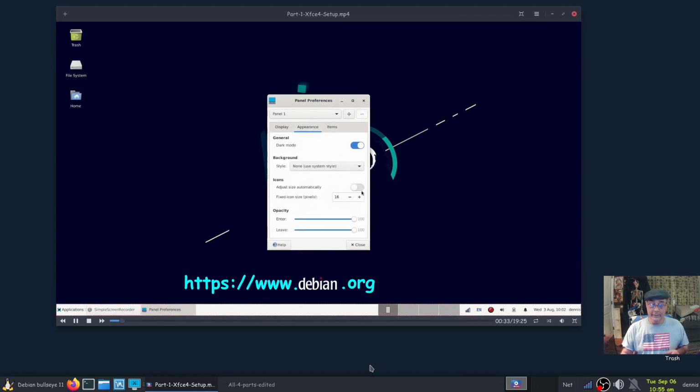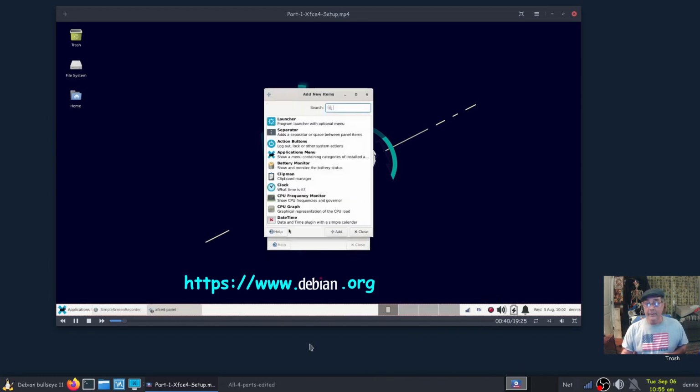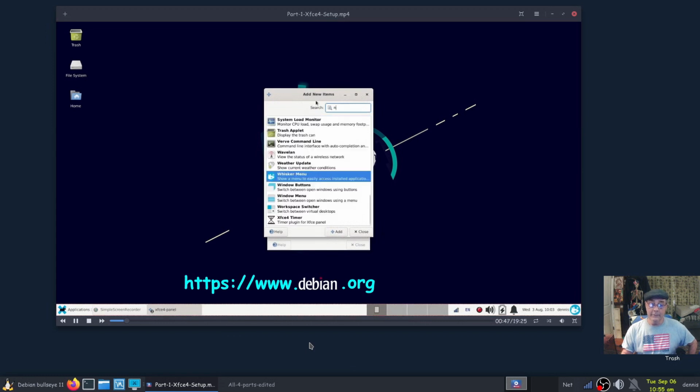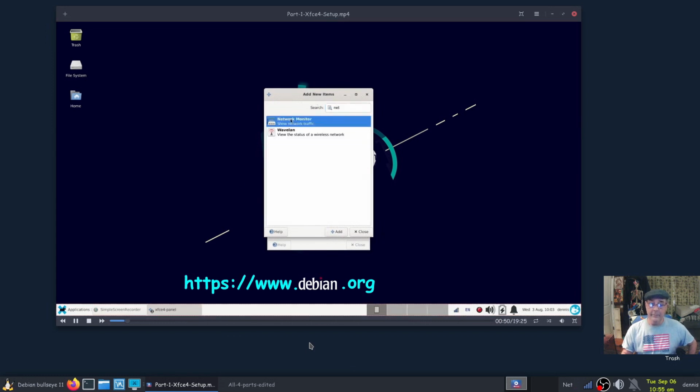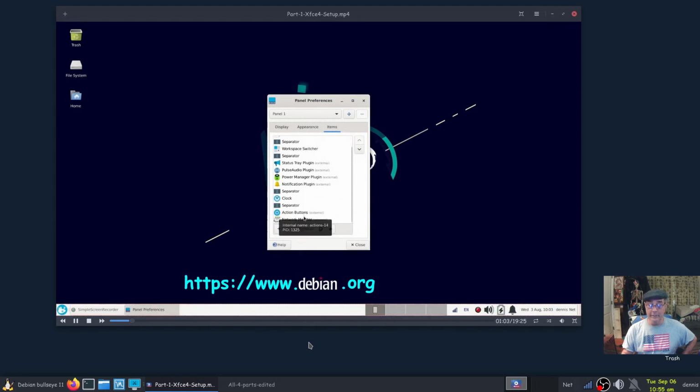And we're going to go over here and adjust the size automatically. I guess you saw the icons get bigger here. And I'm going to search for the whisker menu, and we'll add that. Alright, now we're going to search for that net plugin that I like and add that. Close this out. We're going to get rid of the applications menu now that I know that whisker menu is available. And we'll just use the arrow button and put it all the way on the left over there.